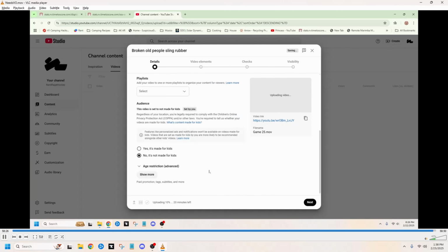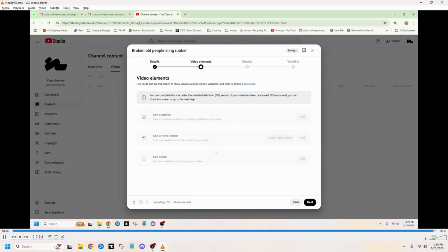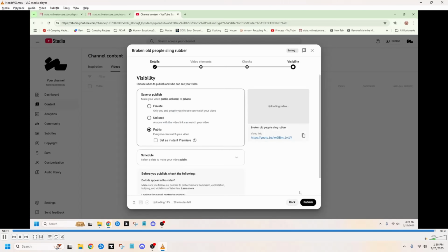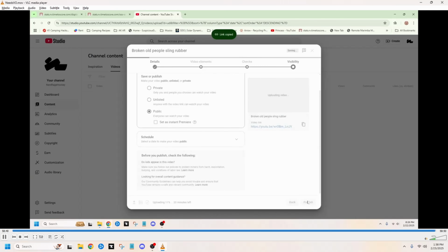No, I don't want it on a playlist. No, it's not made for kids. Hit next. Yeah, standard definition. I even put that up here so you can read it, even though you can read it yourself. Next. And then I copy this right here, and then I let it go public and publish. I do not use the instant premieres because then it starts counting down your channel like you have 1 million subscribers and they're all going to want to come watch your feed and blah, blah, blah. No, I just tell it, publish it as public.